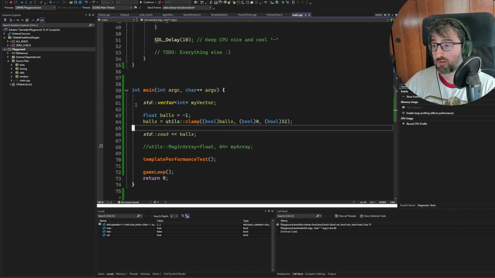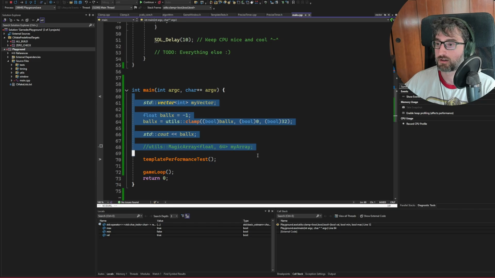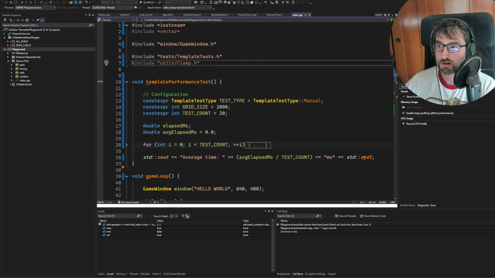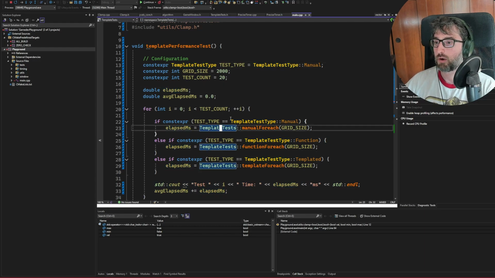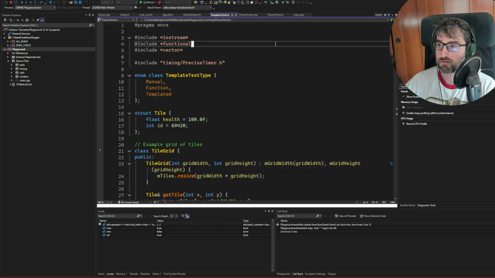Now I want to talk about performance a little bit. Because templates are actually generating code, they can allow you to inline things that you normally wouldn't be able to do. And let me show you a really good example of that. So let me get rid of all this stuff. I've already built this template performance test here. It's going to do some timing measurements for us to test some things. The way this is built is we have this template tests file, and it's setting up everything for us.